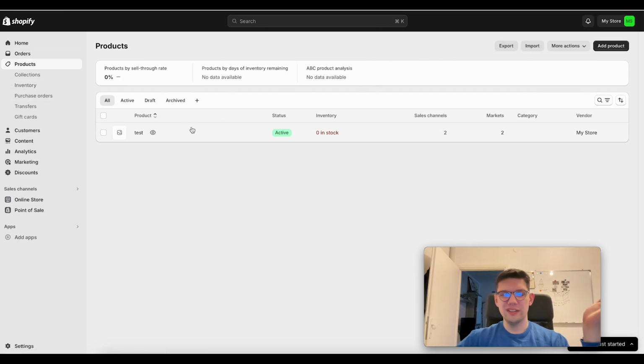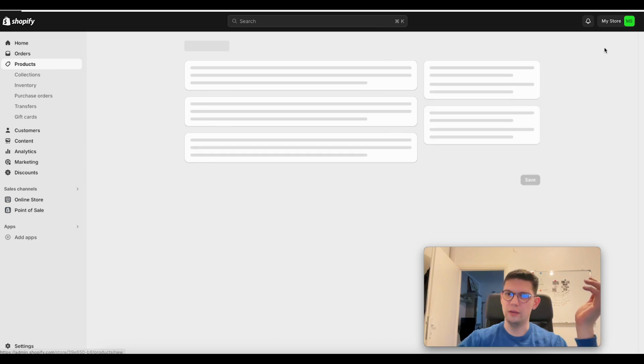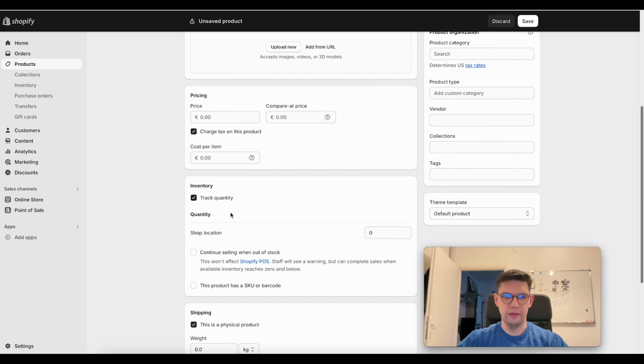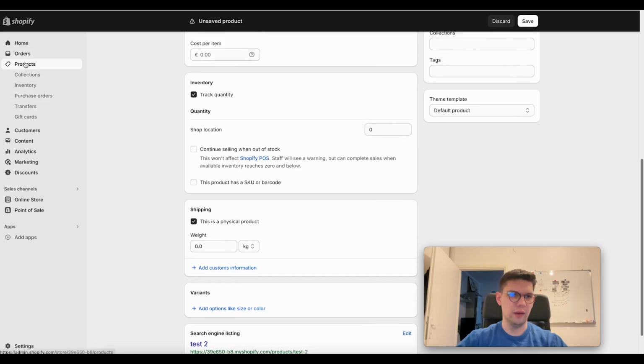If you go to the products, here you can add your products, you can do more actions, you can export or import some things. If you want to add a product, you would go to the top right, click add product, add a title, description, add images, pricing, and etc.